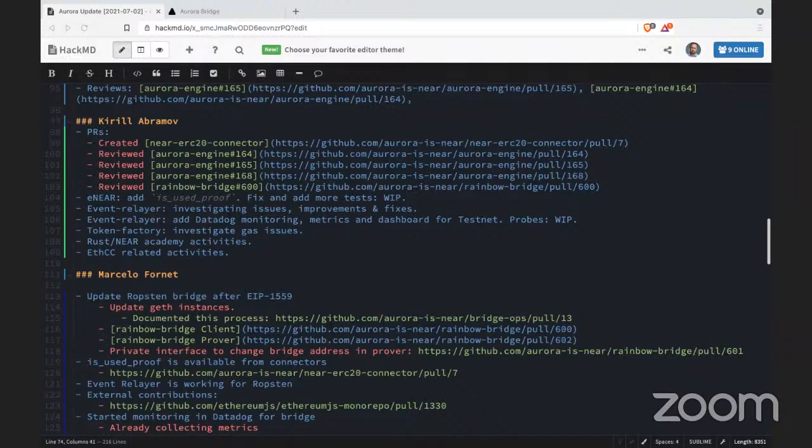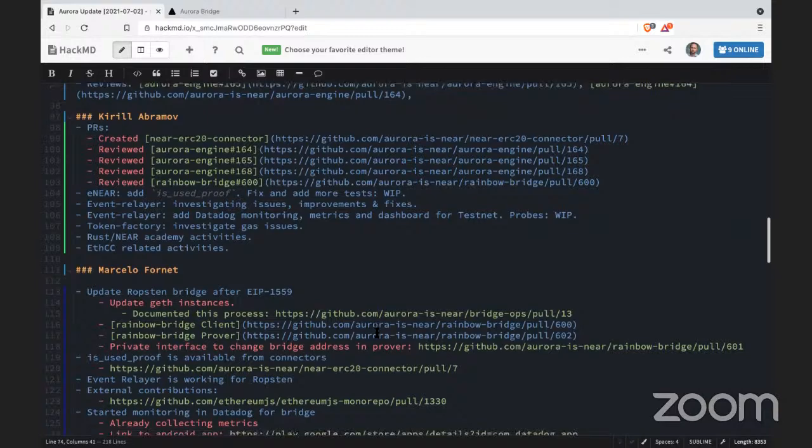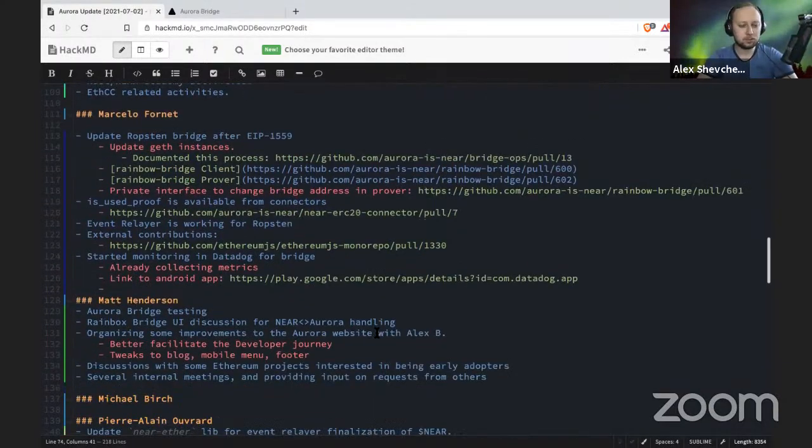Also investigated gas issues for Token Factory. For the NEAR-EVM connector, added a proof interface and working on fixing and adding more tests there. Also spent some time doing Rust NEAR academy activities and SCC related activities. And also did a couple of pull requests and reviews. Okay, that's cool. Marcelo, it's a pretty hard week for you, right?